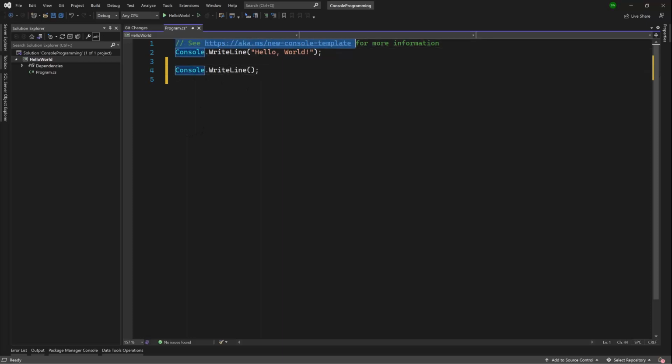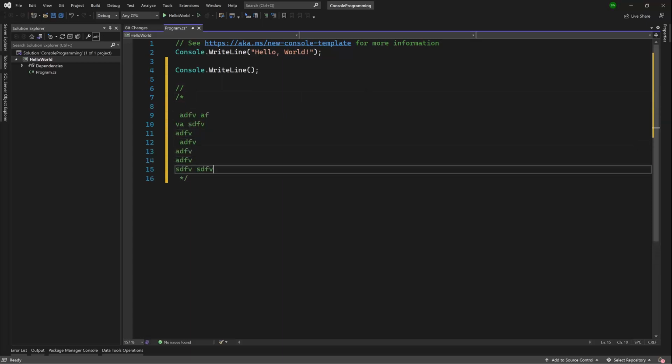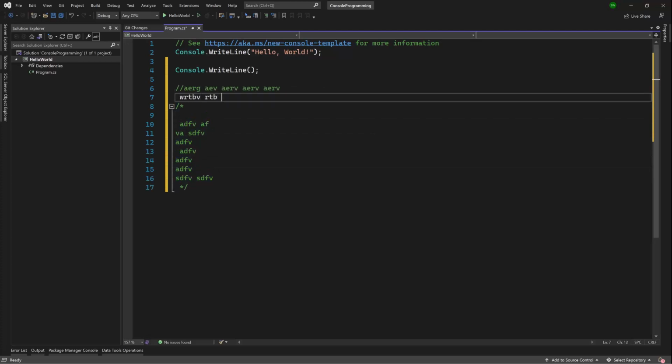So, writing a comment in C# would be // or /* and then */, and this one allows you to do multiple lines of comments, right? So if you needed to write a paragraph, you would use this one. If you wanted just one line of comments, you'd use that one, because the next line wouldn't be commented, right?